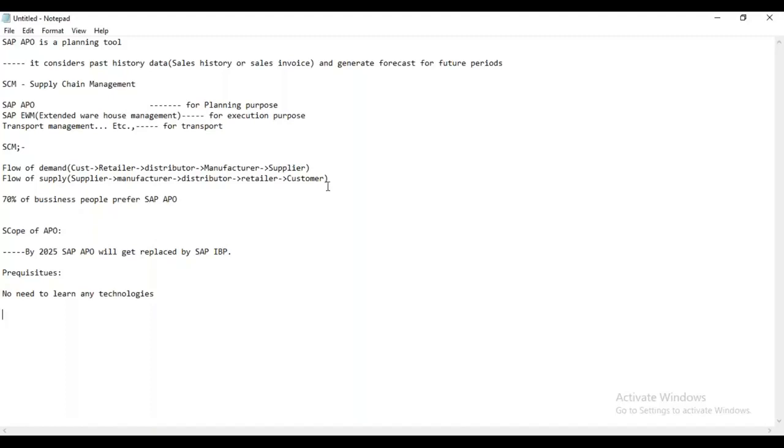Okay. This is about SAP APO. Let me repeat once again. SAP APO is a planning tool. The purpose of this tool is that it considers past history data. That means it takes history data as input, which means sales history and sales invoices, and generates a forecast. Here, forecast is a predicted value. Forecast is a business terminology; in general terminology, we can say that forecast means predicted values.